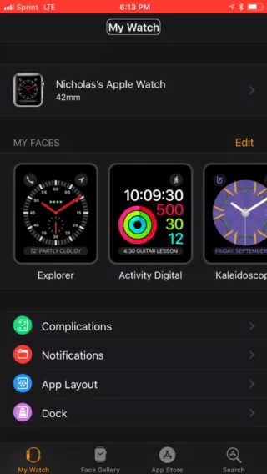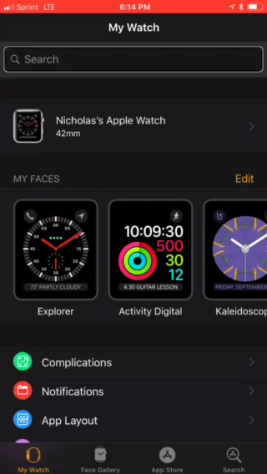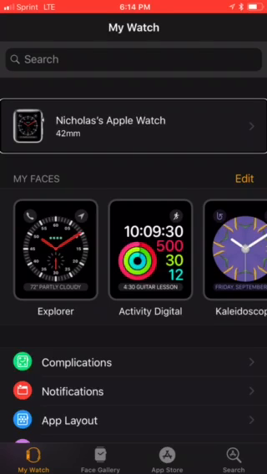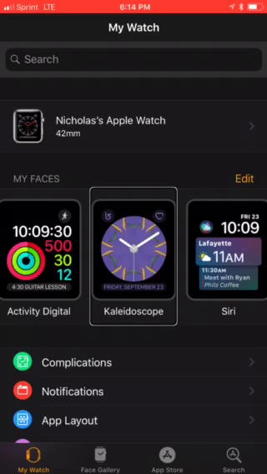So if you have apps that are not compatible with the watch, those will not show up. If you flick from the My Watch heading, there is a search field. It says Nicholas's Apple Watch, My Faces, Edit Faces, Explore. And these are the watch faces that come with the watch by default.